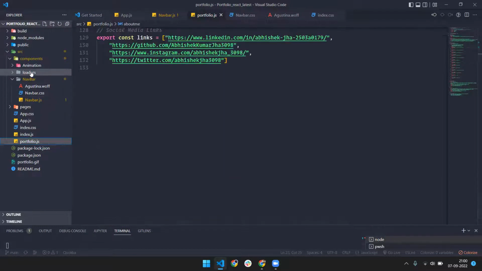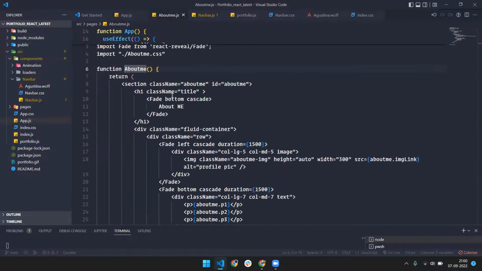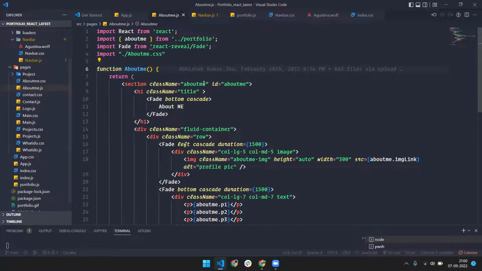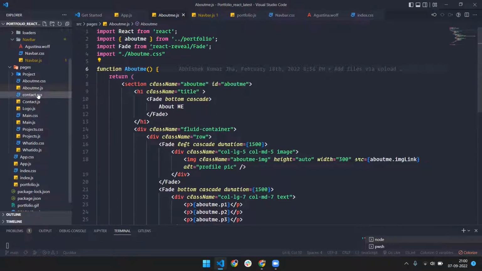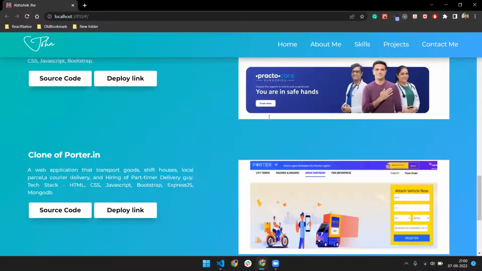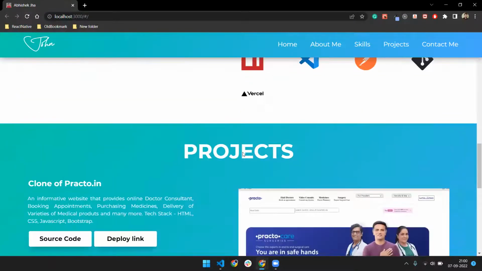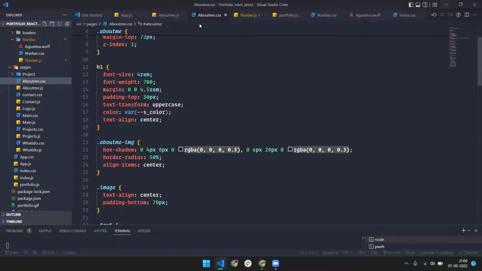On the component side, if I show you about me, we are taking the data from this portfolio file and just rendering the whole data, and the styling is there. This resume is for grabbing your first job. So if you want to go ahead and grab your first job, then make your portfolio look like this. It's so simple, using reusable components.